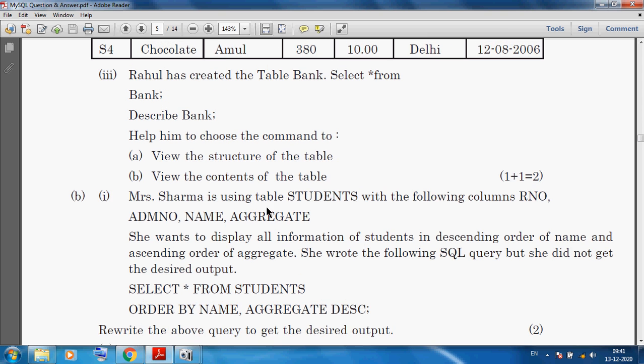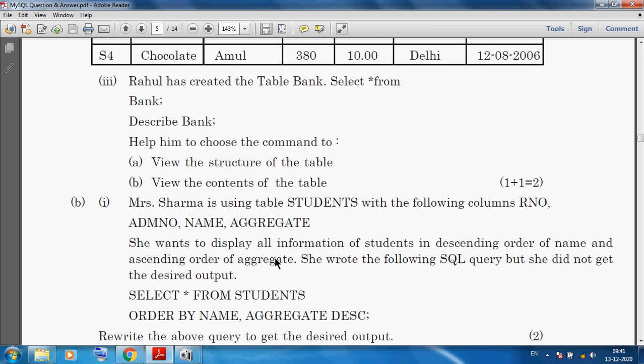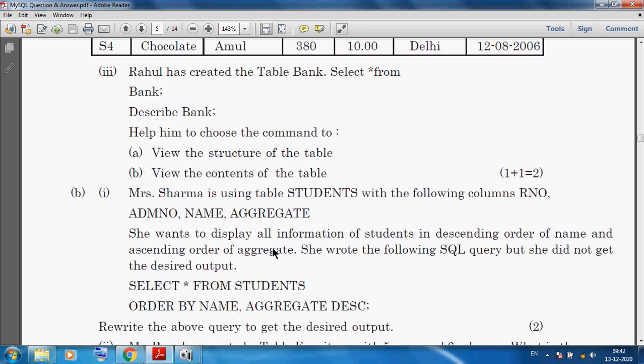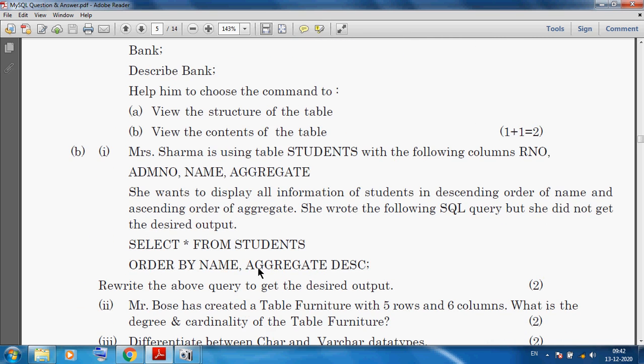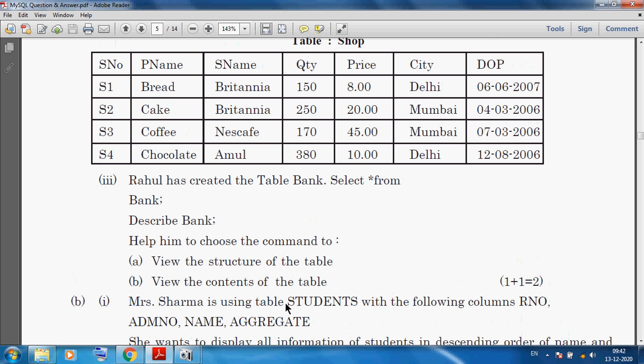Okay students, next time I will take further examples. So this is our MySQL revision, and it will be very beneficial to you.